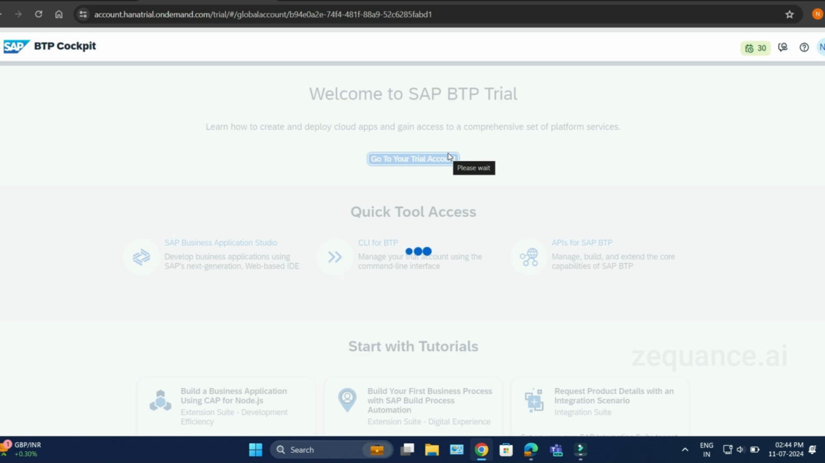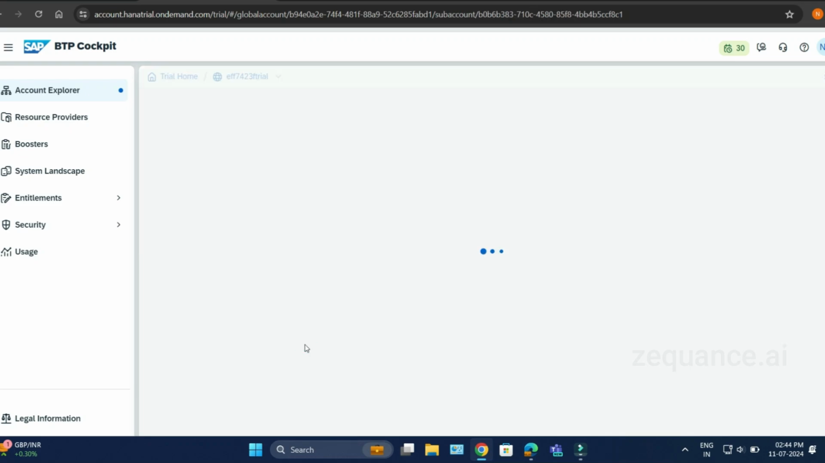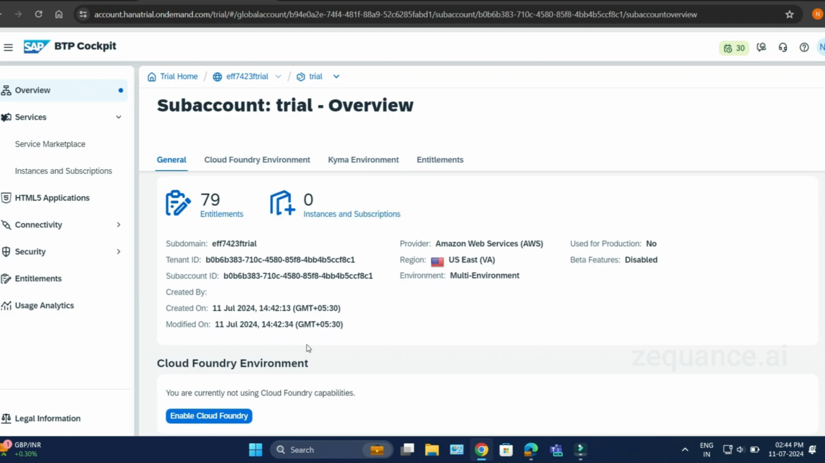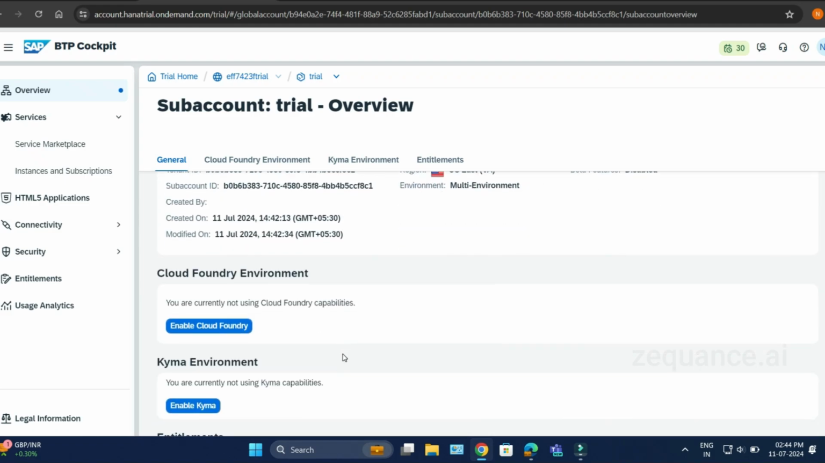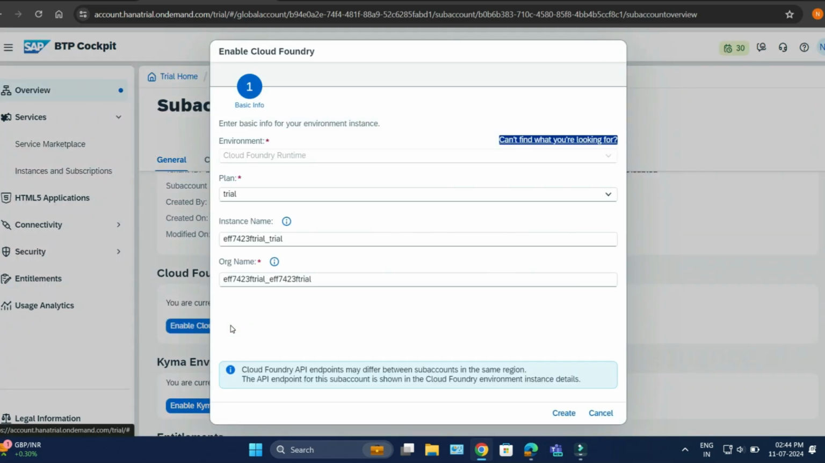Now it is going to take me to the global account level view. This is the global account level view. I have the sub account at the bottom here. I'll click on that. Here I need to go to Cloud Foundry environment at the bottom, where I need to click on enable Cloud Foundry. That's where it is going to set up the org for me. Okay, so org is a concept coming from Cloud Foundry. Cloud Foundry is open source actually. Okay, so now let's go and click on the create button.